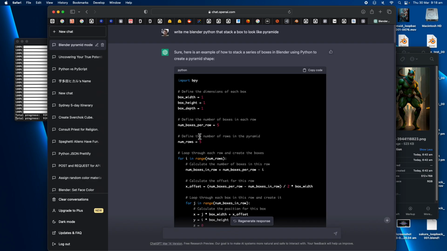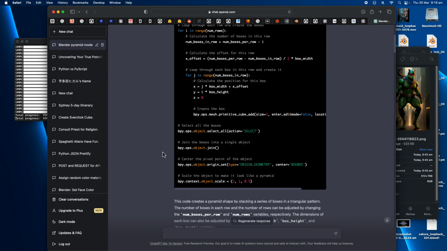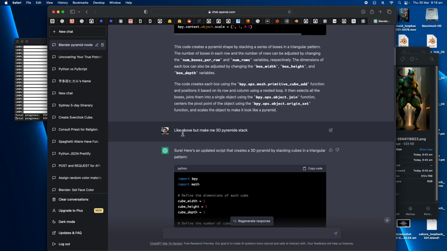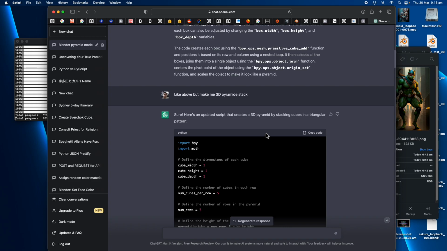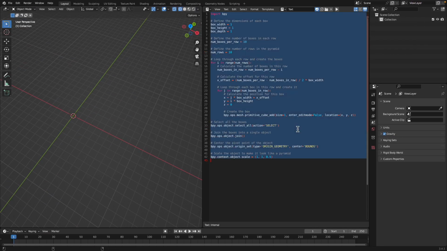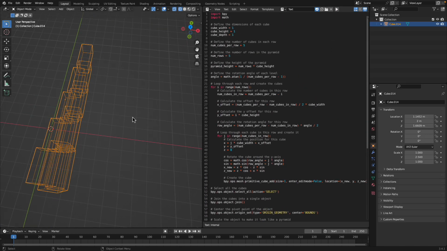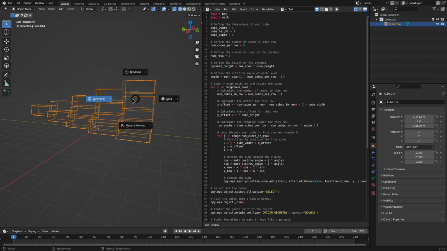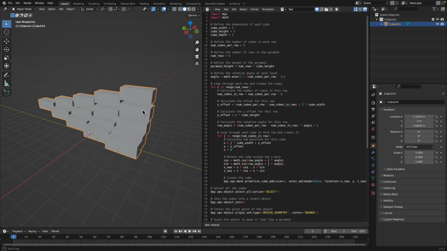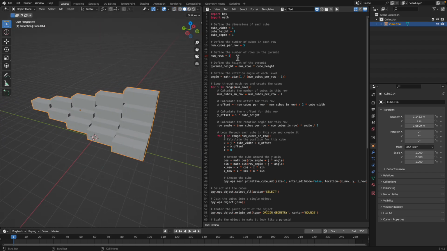Just submit feedback for ChatGPT developers. This one is pretty good. Like above, but make a 3D pyramid stack. Let's just copy this code. I ran it earlier today. I want to do it in real time, but you know, it could be slow sometimes. Okay, this one is a little bit funky.